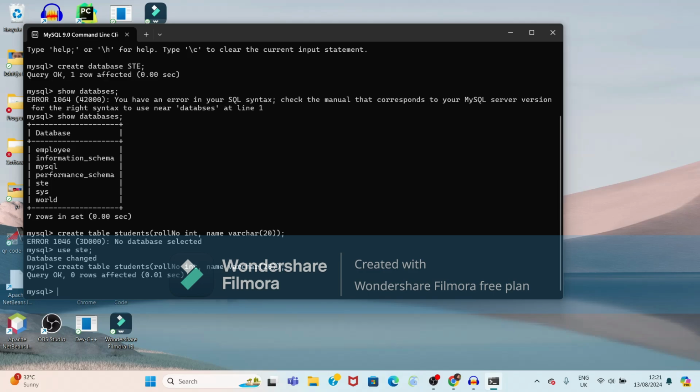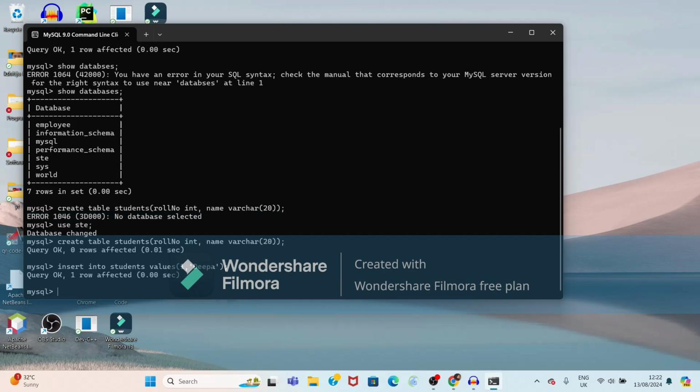Just press enter. Now it is showing 0 rows affected. It means right now the columns are created within this table. But we want to insert data into this table. So I will type the command insert into students values. Suppose I am passing roll number as 1 and name as Deepa, semicolon and enter.